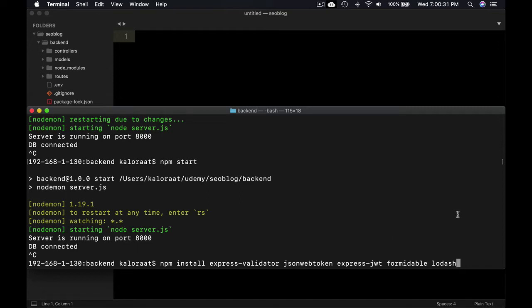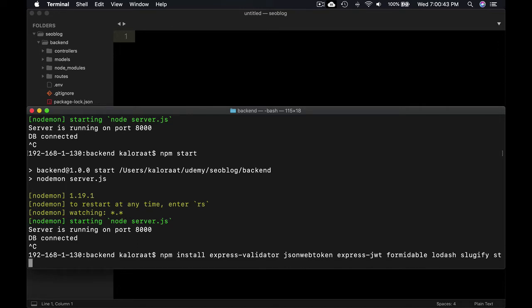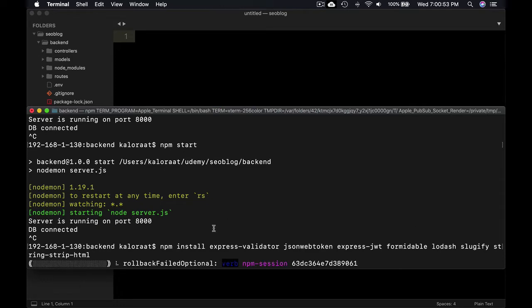And we need a few more packages for saving our blog in the database. So let's install them as well. Slugify and string-strip-html. Okay, so these packages will be used to create a new blog. Let me hit enter. So while it's happening, let me show you why we need Slugify.